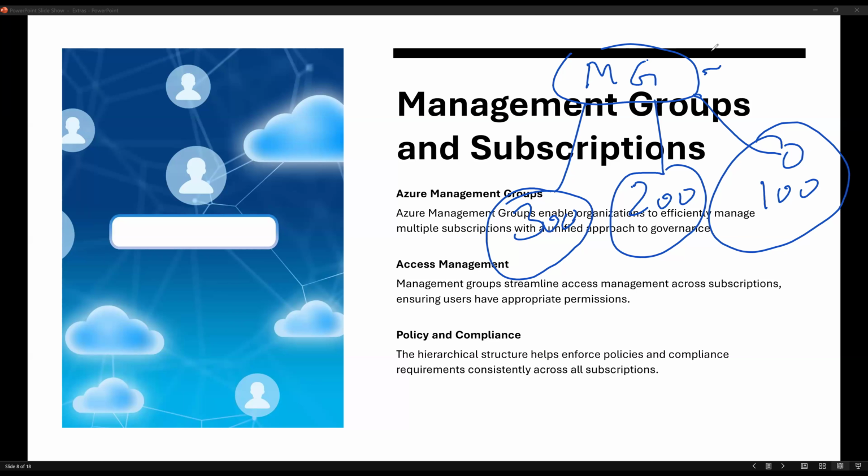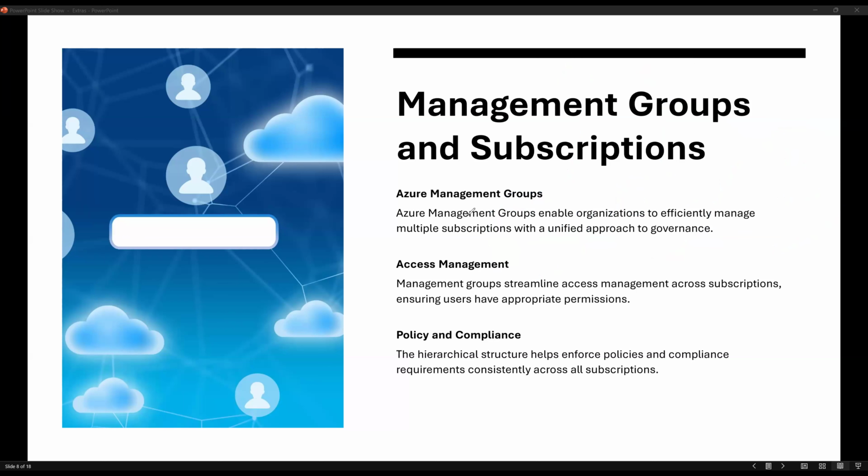All the policies, all the definitions that we want to set on the management group, we will do. Let's go by the definition. Might be that will clarify some more doubts. Azure management groups enable the organization to efficiently manage multiple subscriptions with a unified approach to governance. Access management: management groups streamline access management across subscriptions, ensuring users have the appropriate permissions. And policy and compliance: the hierarchical structure helps enforce policies and compliance requirements consistently across all subscriptions.